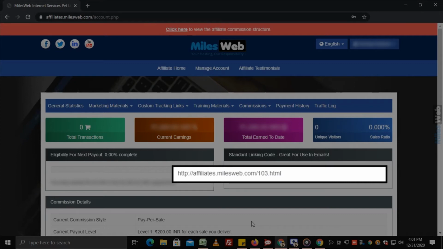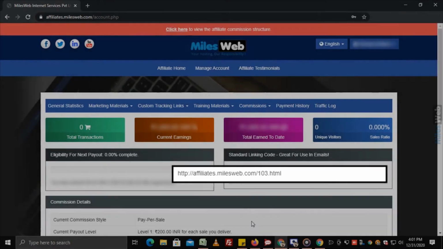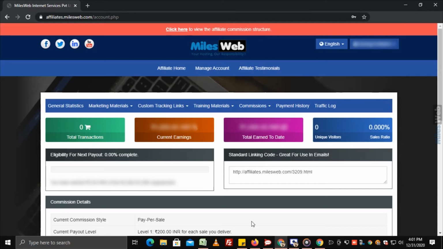Use this link to promote the MilesWeb hosting services. Orders received using this link would be eligible for the commission. That's how you can check the unique affiliate link from the MilesWeb affiliate account.